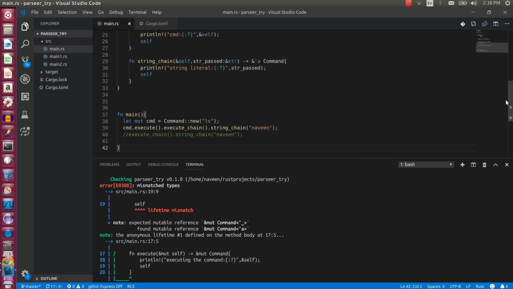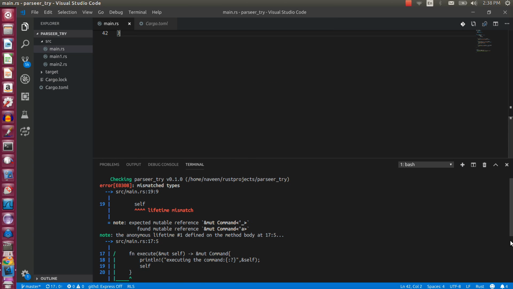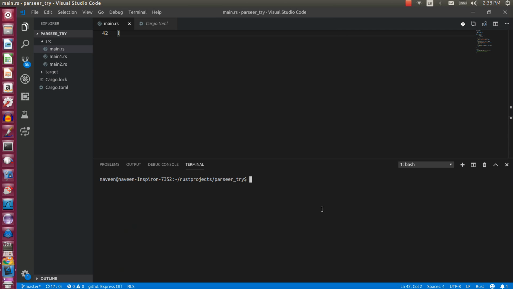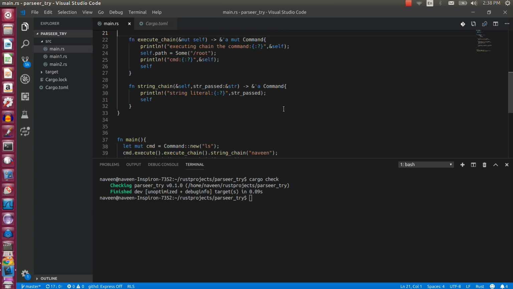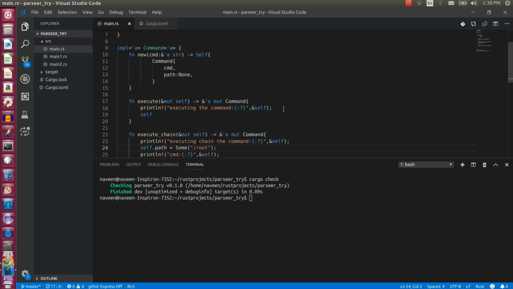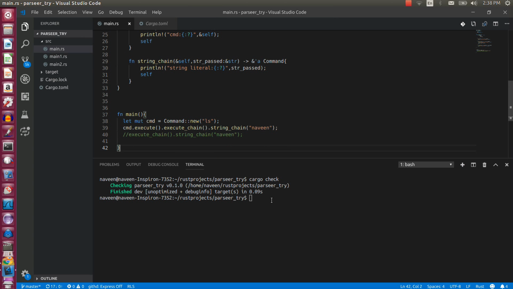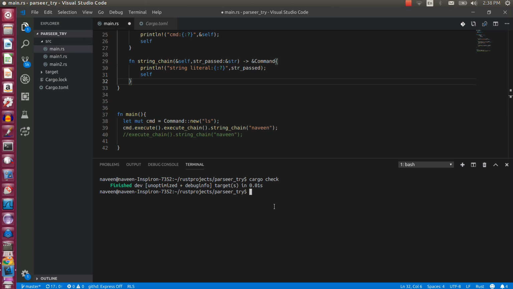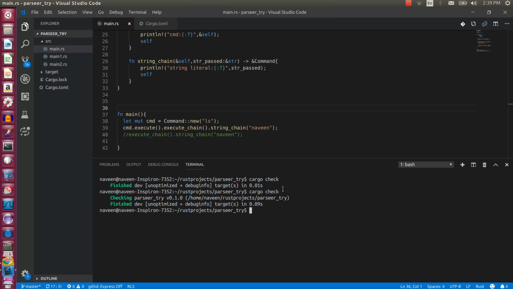Why is the compiler not showing any underscore? I don't know. Let me run cargo check. Yeah, it's compiled. So basically, it was not saved. I think I hadn't made any changes. Okay, this thing I made a decay. Let me see if I don't give any decay. Cargo check. Yeah, it's not needed.